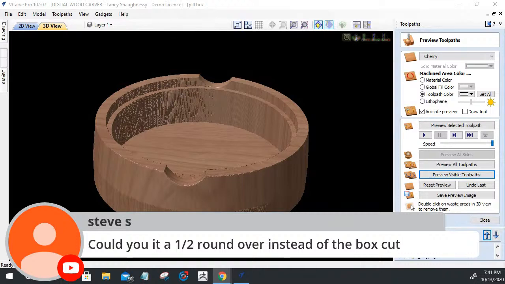Could you use a 1/2 inch round over instead of a box core bit? So the round over bit, Steve, would give me rounded over edges and everything. The box core bit, think of a cove bit, if you will. It's a box core bit because I want to cut out these finger holes. I wouldn't use a round over. A round over would be an opposite cut. It would be a convex versus a concave. And I want this concave cut here. So I want my 1/2 inch diameter box core bit to just come and cut that.